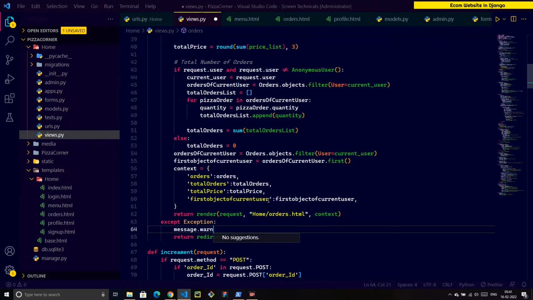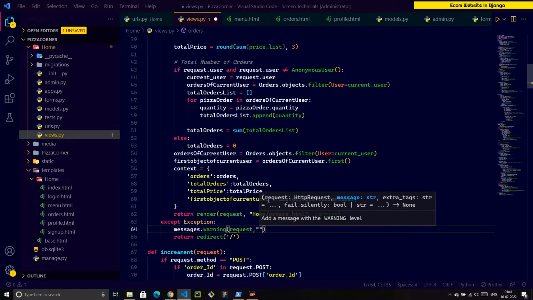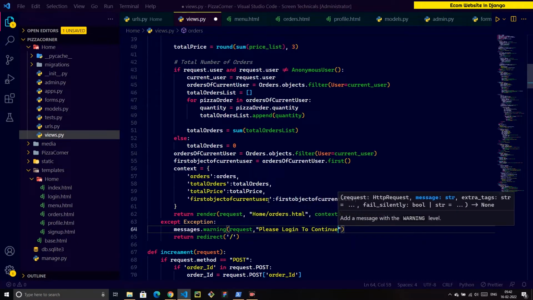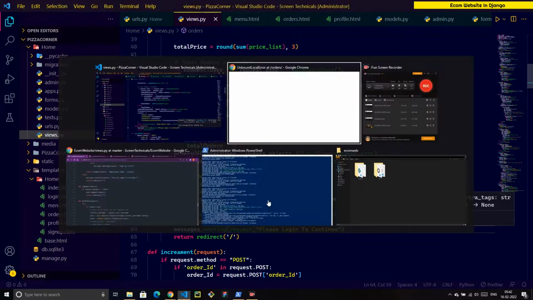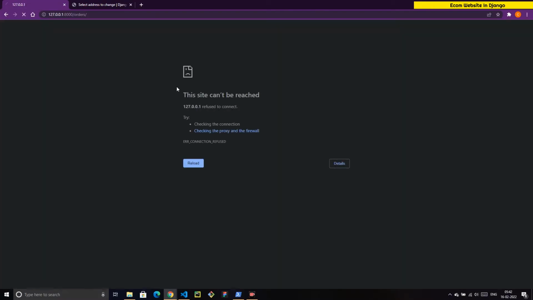Okay, so what's going to be wrong with this? Messages.warning, right? Accept the request, and the message will be "please log in to continue." Save this, right? And let's now just refresh this page and see.